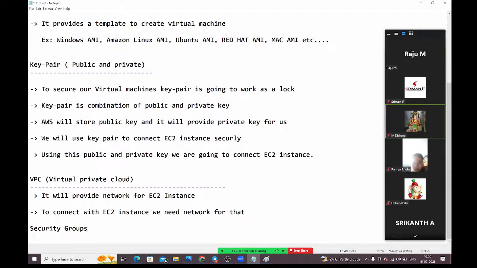Security groups, guys. And what is a security group? We will use security groups to allow incoming and outgoing traffic. I have created one EC2 machine, guys. From outside, people are accessing my EC2 machine. And my EC2 machine is accessing some outside resources.